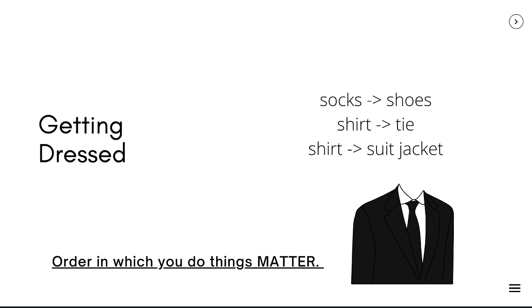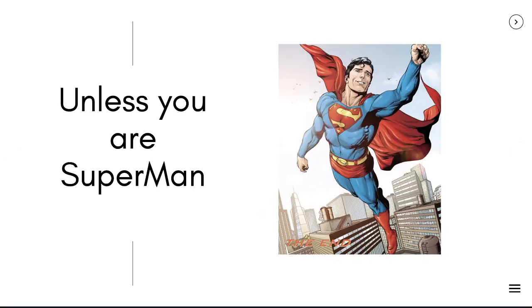For example, because there are dependencies, you need to put on your socks before you put on your shoes, or you need to put on a shirt before you put on a tie, and you need to wear a shirt before you can put on a suit jacket. That means a suit jacket has a prerequisite of a shirt being worn. There can be several orders in which you get dressed correctly, but the order does matter, unless of course you're Superman.